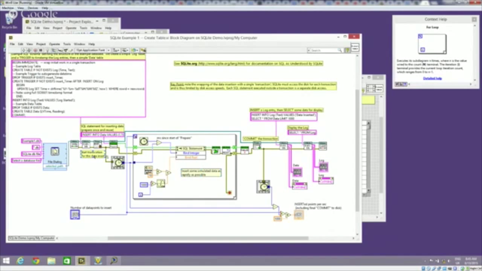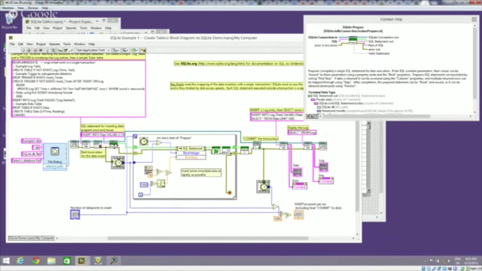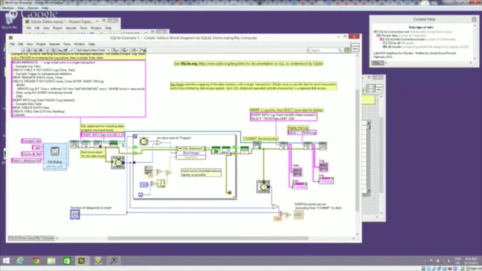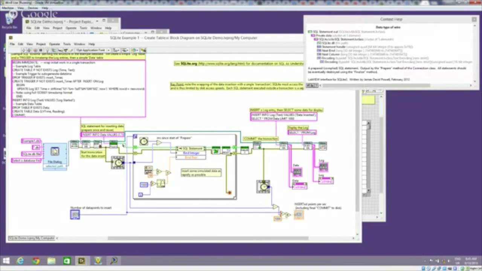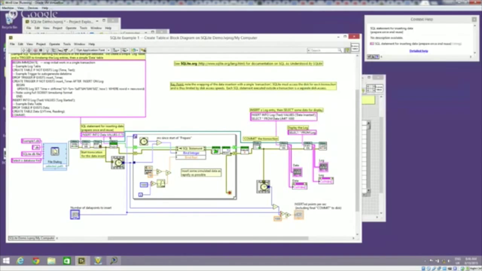So what we're doing here, this little API here is a prepare, which basically sets up an SQL statement that you maybe want to use multiple times, or it has this ability to bind parts of your query to your data. So you can see the SQL query that's coming into this prepare statement is insert into data, which is a table, values, question mark, question mark.